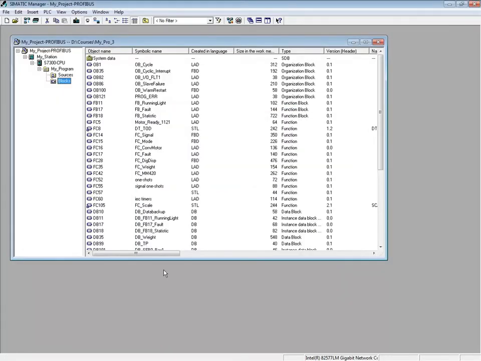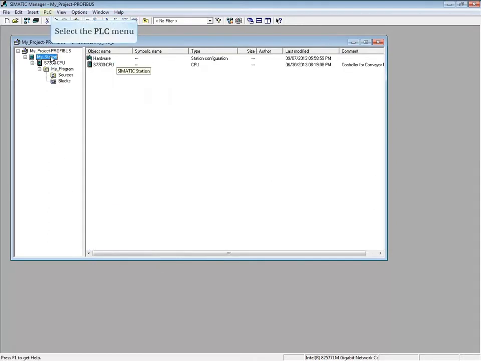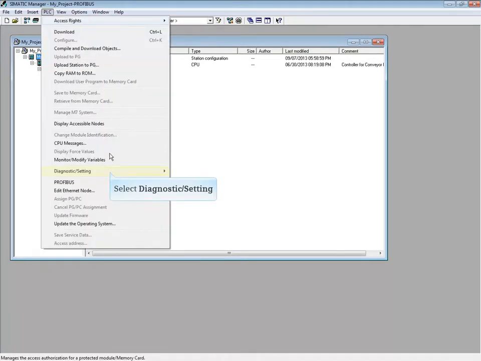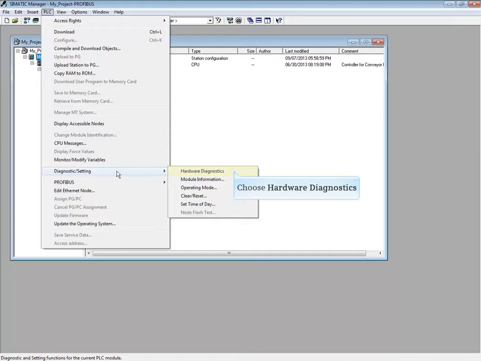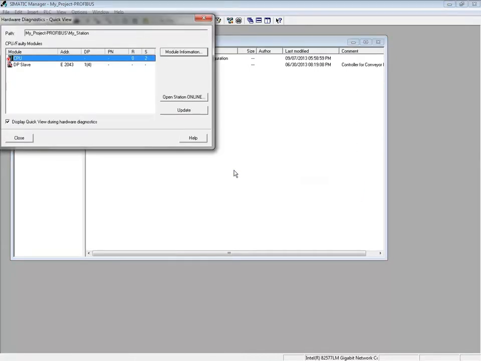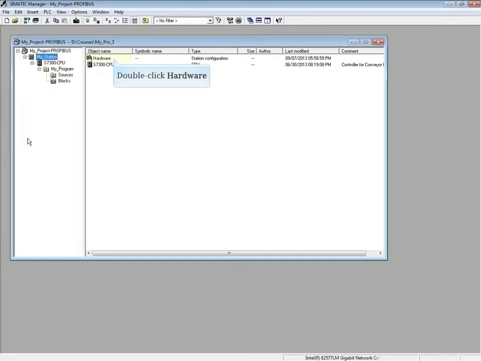Now let's talk about hardware-related errors. Select the station level of the project. Open the PLC menu again. Choose Diagnostic Setting, but this time choose Hardware Diagnostics. Any stations that have diagnostic information will show in this list. Highlight a station and click the Module Information button to bring up the diagnostics for that station.